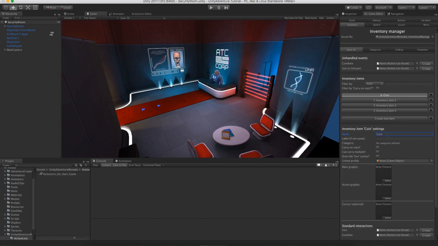and after giving it a name, we also can assign it a main graphic. Inside our sprites folder, I'm going to assign the coin sprite. The second item is going to be our coffee cup, and I'll assign the coffee graphic. The third is going to be our disguise, and I'll give it the glasses. And finally, we've got the red herring, which has texture red herring.